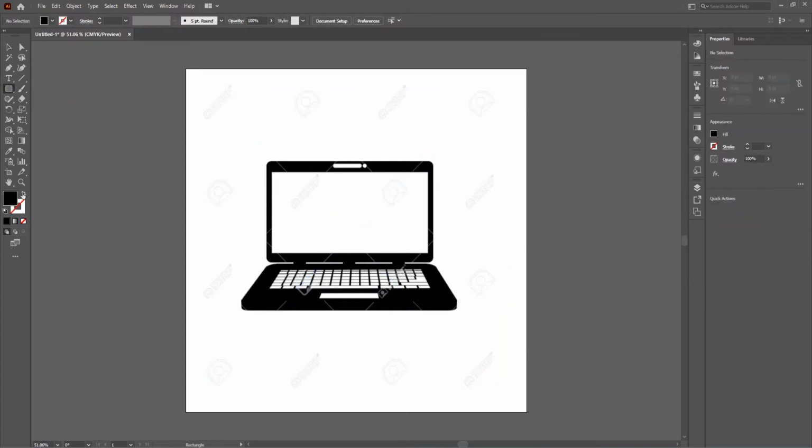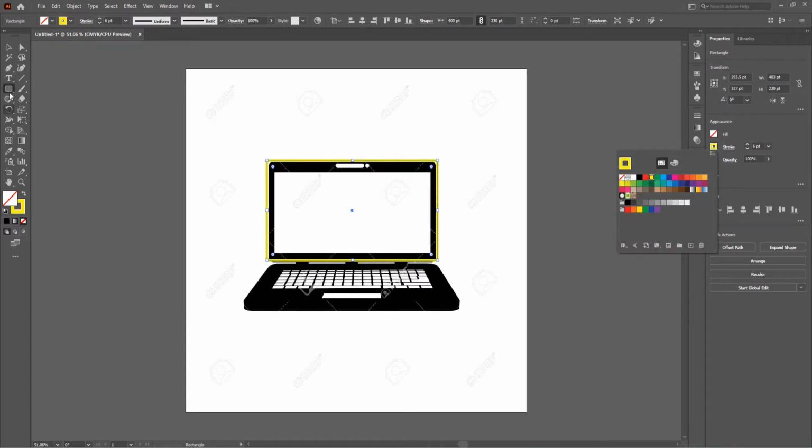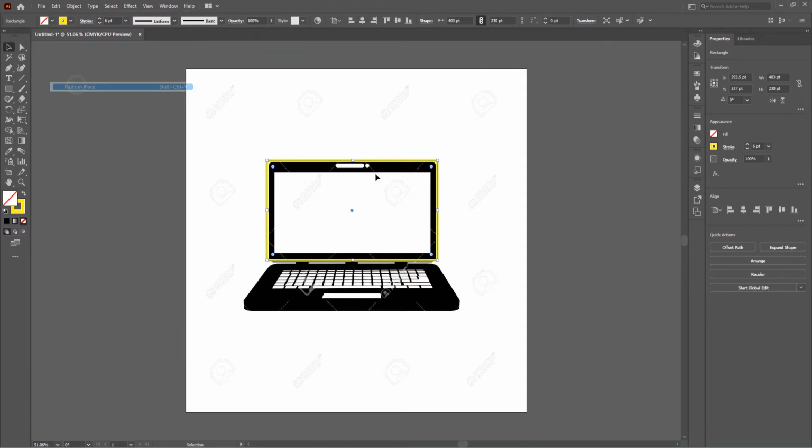Now I'm going to take a rectangle and start from the screen. I can't see strokes very well, so I'm going to make it yellow. And then copy, Ctrl-C, edit, place, paste in place. And I'm looking at my screen as well to see what kind of measurement it has.